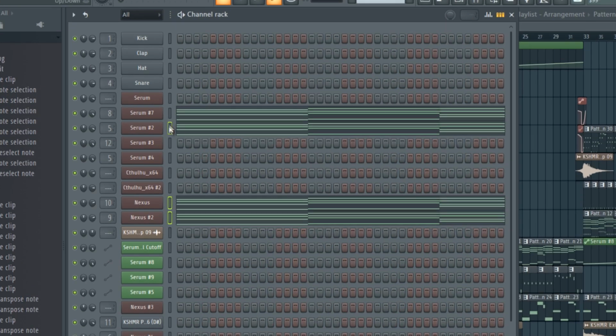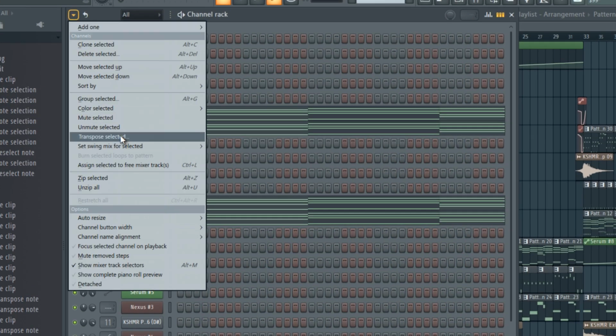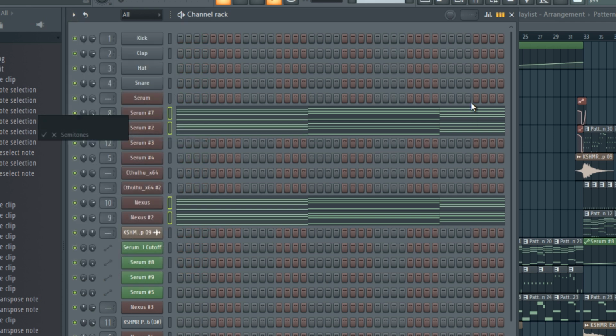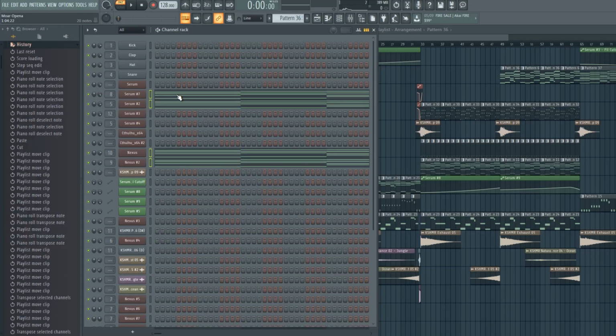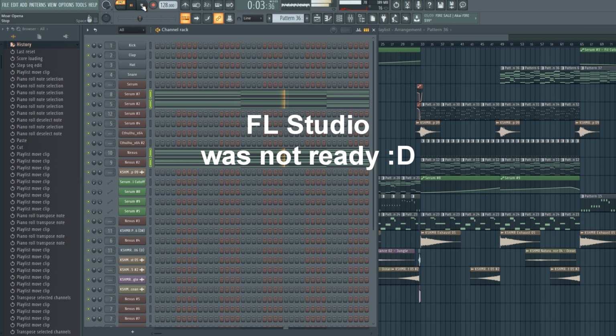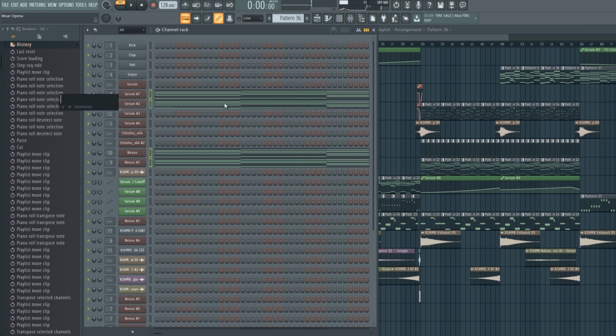You just hold shift, select them, then go to transpose selected, and you do -2 or +2 or however much you want to transpose it by. This will actually move it two notes lower. So if I press -2, it will put all the sounds two notes lower. If I do +2, it will reverse it back. And this sound is pretty annoying though. It was just an example. But yeah, that's how you do it.